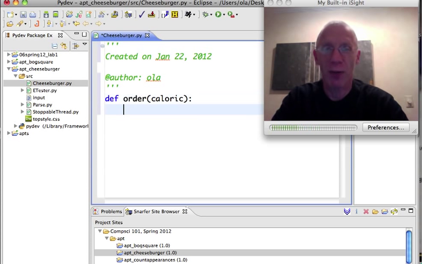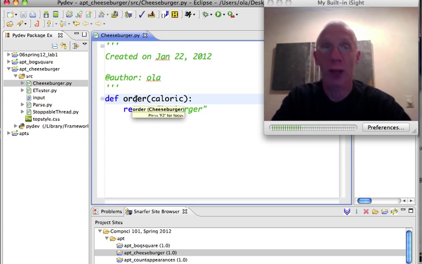I've read very carefully, and I know that what I'm supposed to do is return cheeseburger, so just to show you that it doesn't work, I say return hamburger. Now to test it, what I want to do is run this function. I want to call order over and over again with different inputs, different parameters. The etester module that I snarfed will allow me to do that.